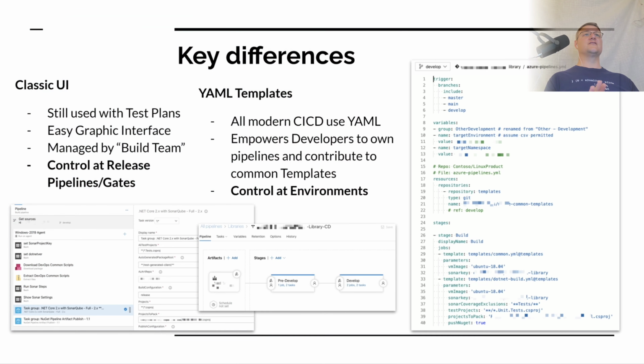So some of the key differences between YAML, what I'm showing you here on the bottom and on the right, is one particular library, and this is the real code for both. I just masked out some specifics. And so you can see how it really translated well.